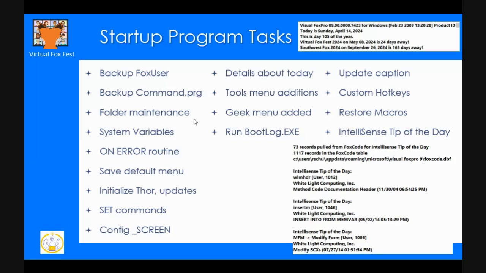It does a bunch of set commands that reflect my preferences compared to the defaults that Visual FoxPro sets up. I configure my screen to set up some fonts and sizes and all that. I display some details about today. You can see those at the top of the screen there. It reminds me that FoxFest is coming up, Southwest Fox is coming up. Those aren't current. Those are from when I set up the slide.